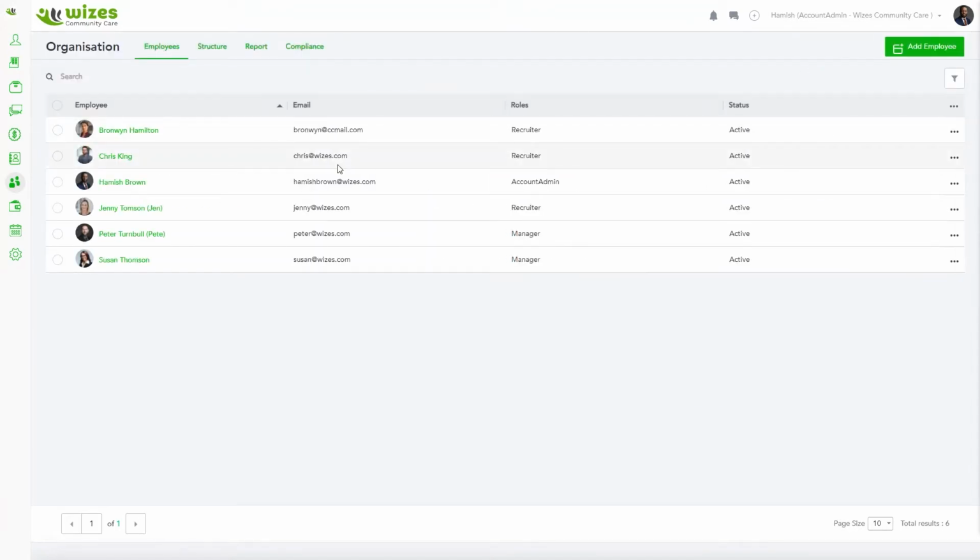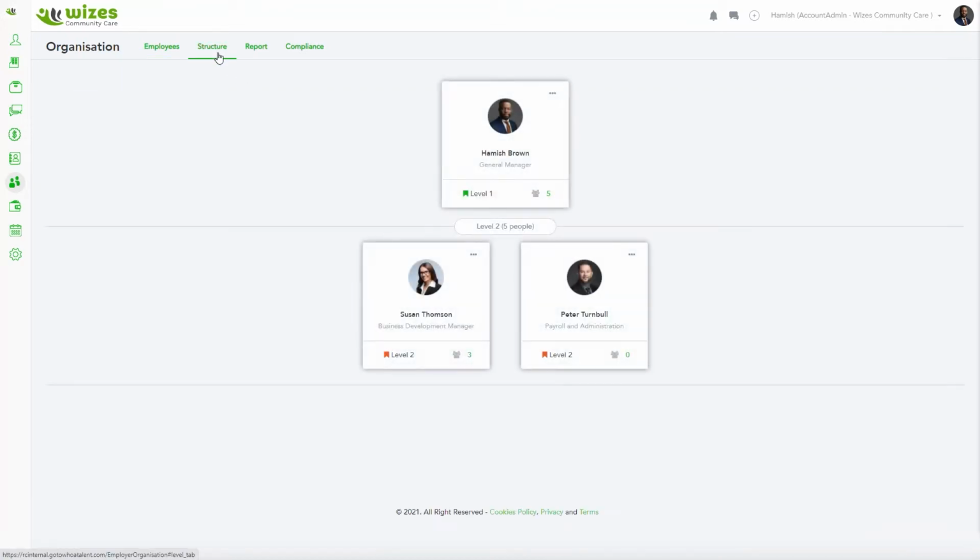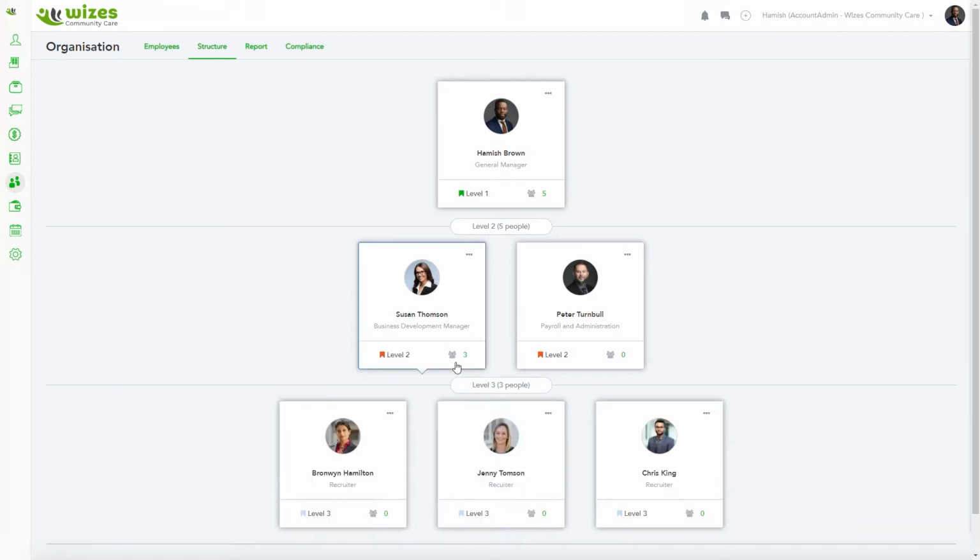The appointment decides where you sit in the organizational relationship. You can look here in your structure and we can see it graphically represented. Hamish Brown as the general manager has Susan Thompson and Peter Turnbull reporting to him. He can also drill down further and we can see that Susan herself has 3 employees reporting to her. Now Susan, when she logs on, can't see Hamish, can't see Peter, because those 2 employees are either on the same level or above her in the organizational hierarchy.